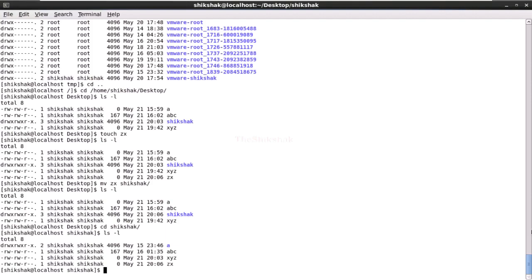So mv command फाइल को रीनेम करने के लिए भी यूज किया जाता है. You can also use it to rename directories or files regardless of whether there are any files in those directories. Suppose अभी zx हम लोगों ने यहाँ से कॉपी किया था, मूव किया था शिक्षक से. So I can again move it to go back to the previous directory with another name also.